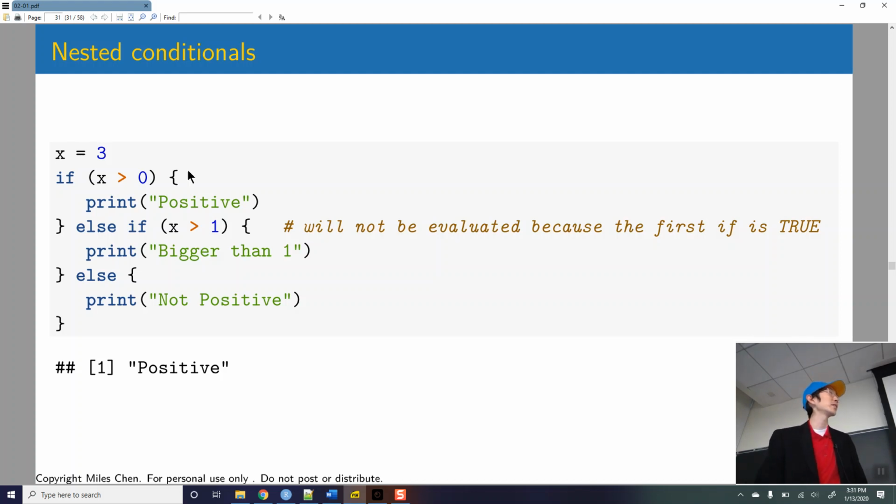So if I want x to be 3 and I want it to print out positive and also print out bigger than 1, I really only need to make one change. What do I have to do? Yeah, bring that print bigger than 1 inside the first statement. But that's not going to be correct, right?